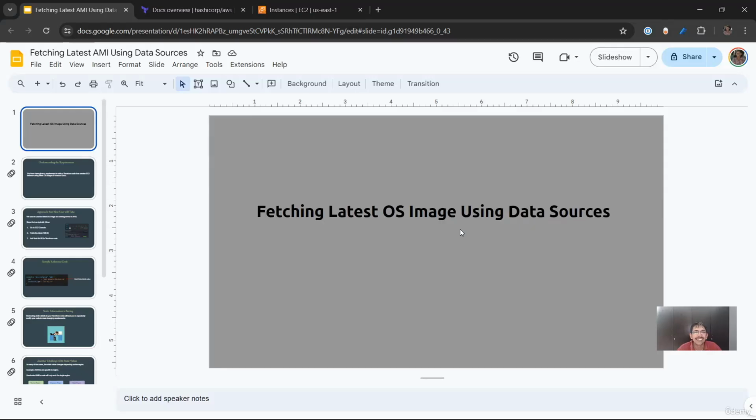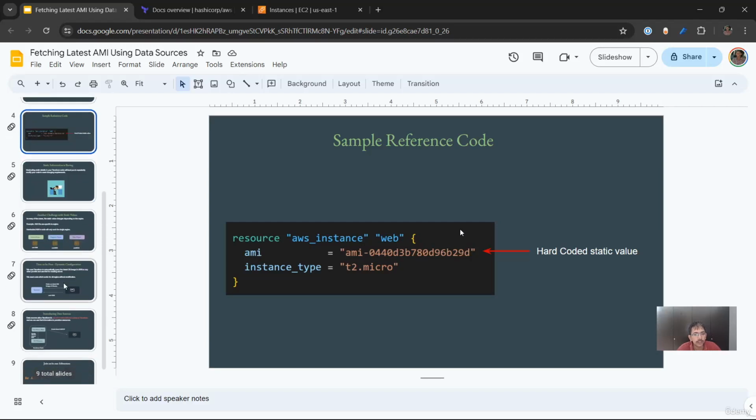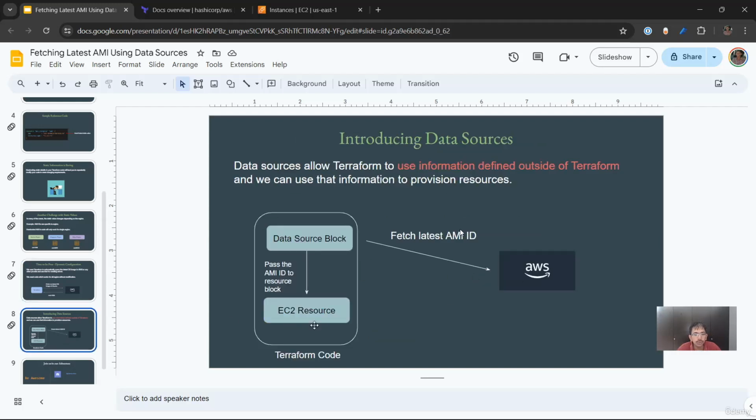Hi everyone and welcome back. Now in the earlier video we were looking into the disadvantage of hard coding the AMI ID as part of your resource block. We also looked into the benefits of dynamic configuration, where Terraform can fetch the latest AMI ID from your provider and it can be used as part of the EC2 resource block, and the overall setup can be achieved using data sources. Now in today's video, we are going to look into how this can be implemented so that our overall concept can be much more clear.